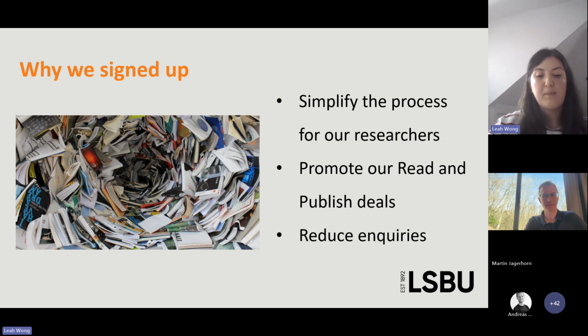We also found that some academics weren't even really aware of the read and publish deals, which was a real shame. We found that they were applying for the open access fund thinking that that was the only way to publish open access. And this was a huge problem because the deals are already paid for. They are already absorbed by the library's outgoings, and we want our researchers to make the best use of them and take advantage of these deals because they're there and they're waiting to be used.